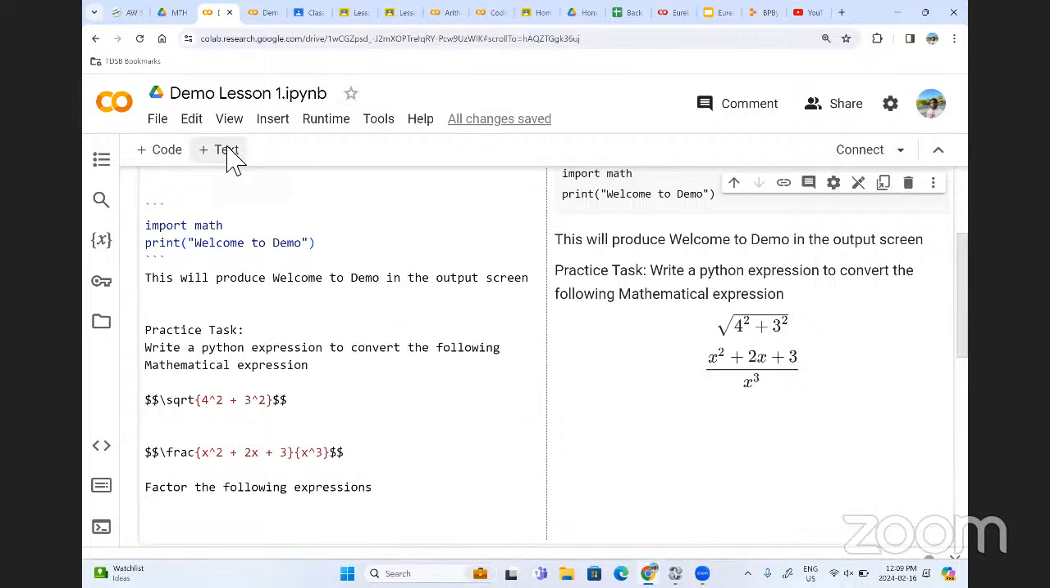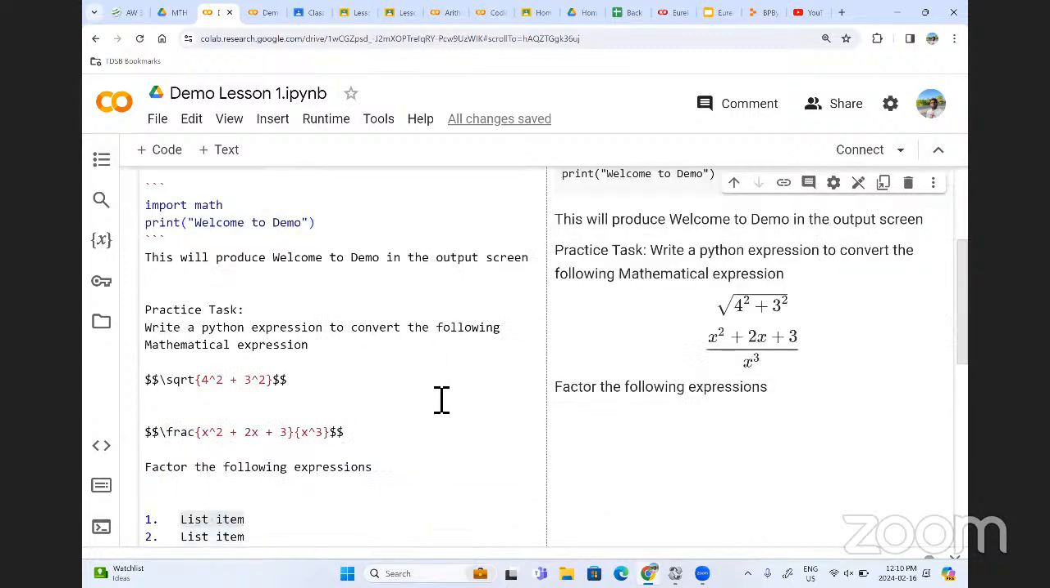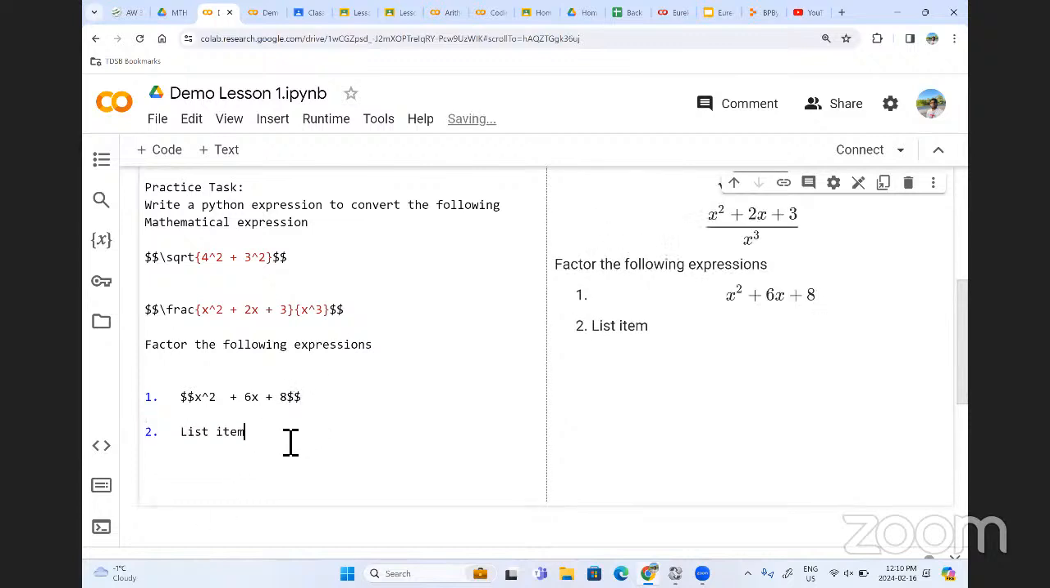So what I'm going to do is go back. I'm going to scroll up here a little. There's an option to put bullet points. If I do bullet points, you can see list items. So here's my first question. I'm going to say dollar sign, and then it's going to be x squared plus 6x plus 8. So that's my first question. Now I'm just going to leave a space for my second question.